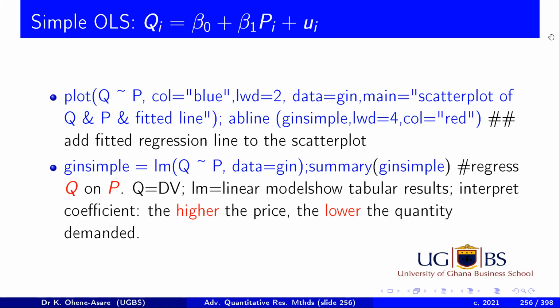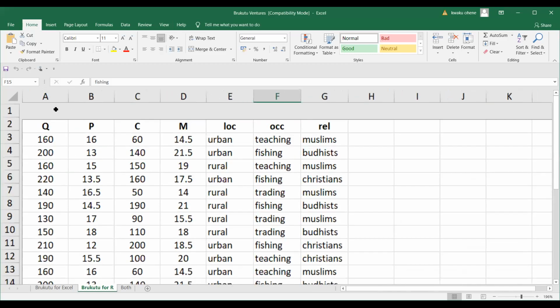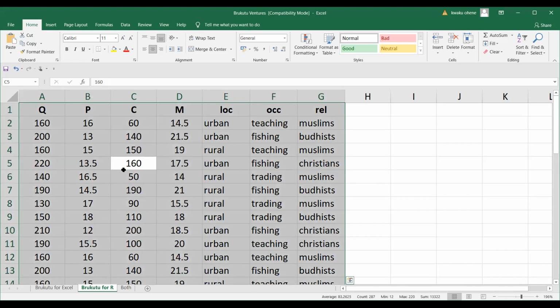So this is a data set. You can see the data set is here: quantity, price, complement price, income, location, occupation, and religion. That's a data set which we are taking into R. Now, normally when you're taking this data set into R, you do Control A to highlight everything, Control C to copy, and then you open your R. So let's go and open the R.